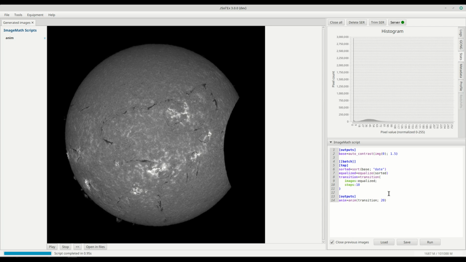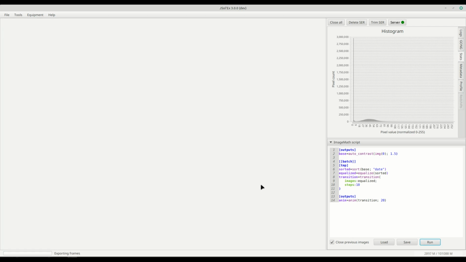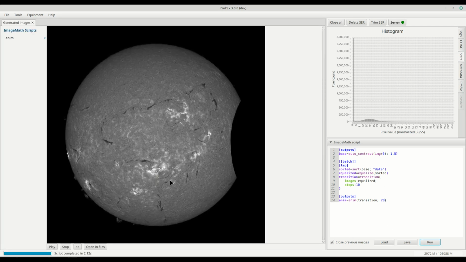So let's again use 200. No, we're going to use 20, because we had one image, but now we're going to have 10 times more. So if we want the animation to last as long, then we need to reduce the delay by a factor of 10. So run this. So it creates all the interpolated frames, and now we have something which is smoother.